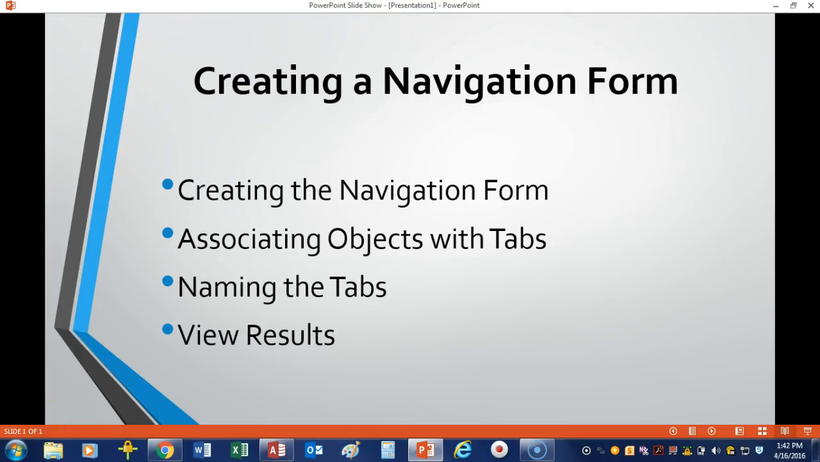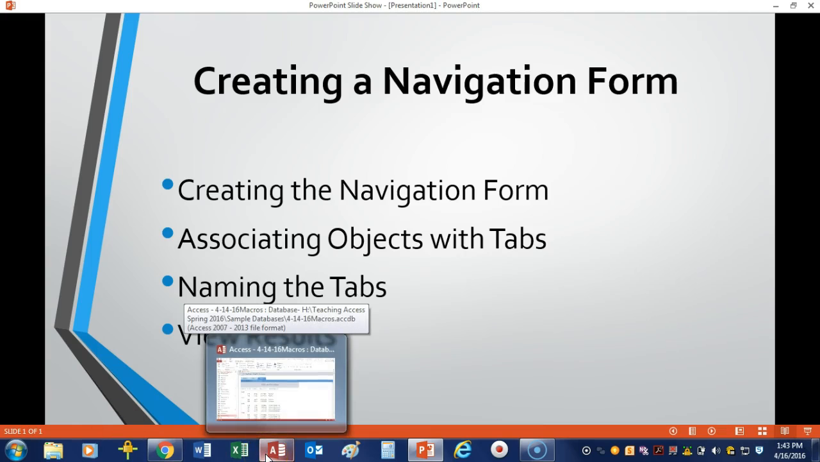In this video, I want to talk about creating a navigation form in Microsoft Access. I want to talk about how to create the navigation form, associating objects with tabs in the navigation form and naming those tabs, and then viewing the results. To begin, I want to talk first about what a navigation form is.